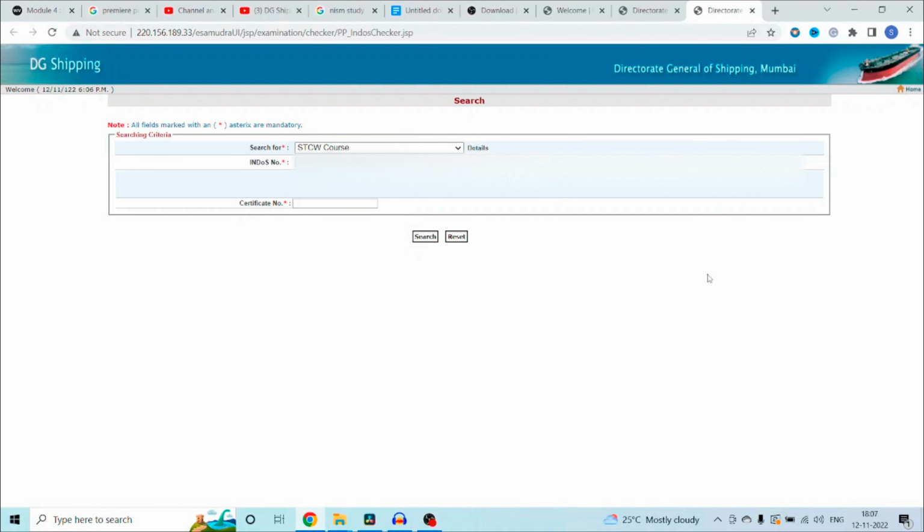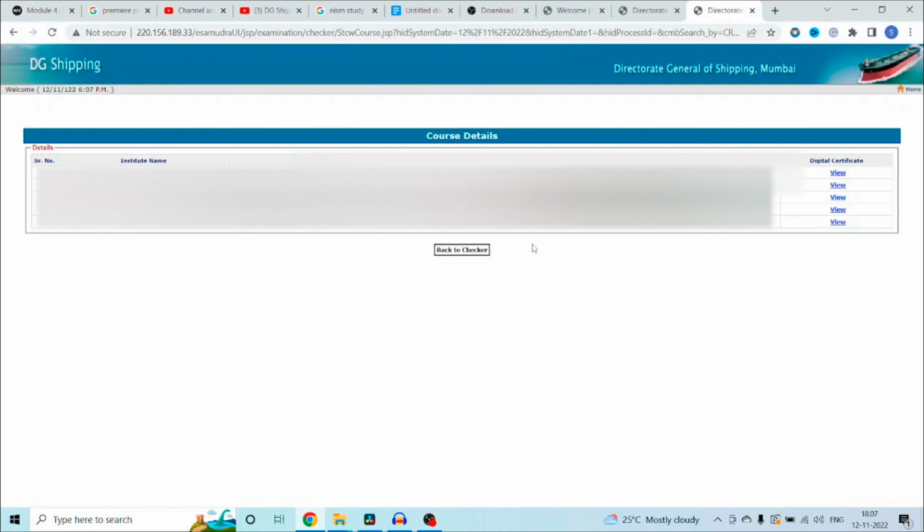Now since I have put in my INDoS number and date of birth, I will go to the bottom of the screen and press the search button. Once I press the search button, all the courses that I attended recently will be visible. The name of the institute, the name of the course, the starting date, the ending date, the certificate number, all of it is visible. Now let's say I have to download the PSCRB certificate.